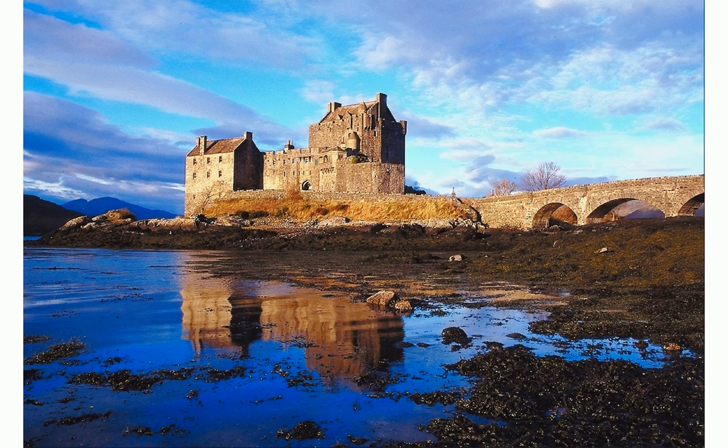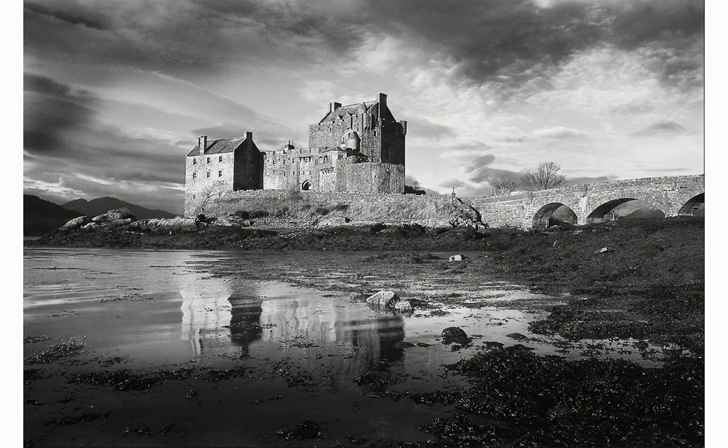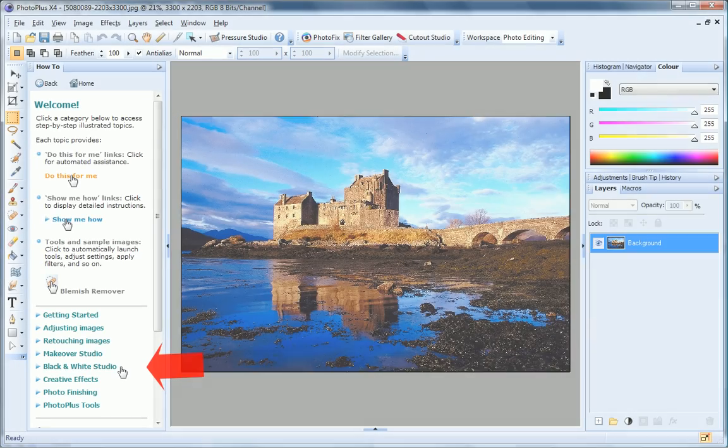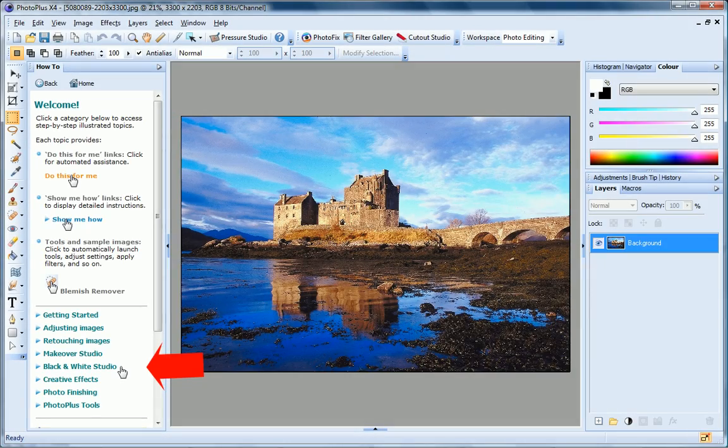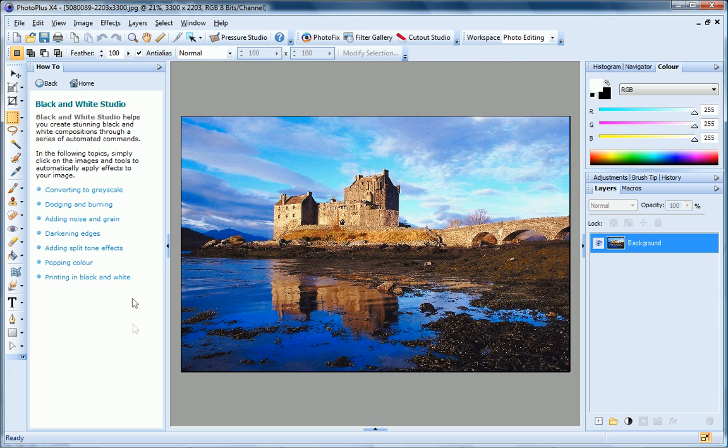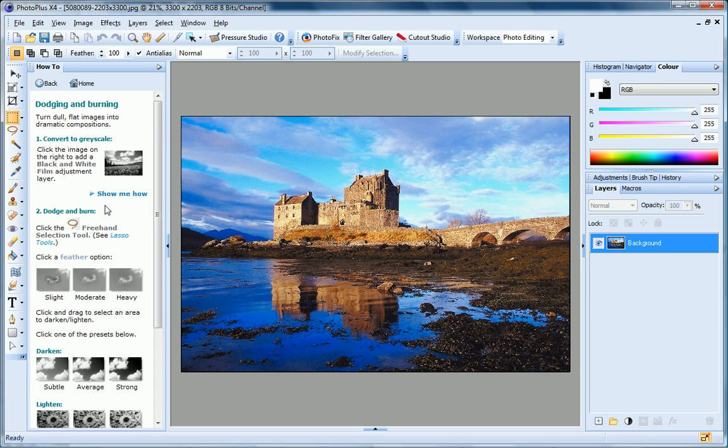In this tutorial, I'll show you how to turn your images into dramatic black and white compositions using Black and White Studio. Black and White Studio is built into the How To tab, which you'll find at the left of your workspace here. Let's just open the Black and White Studio section. Now I'm going to use dodging and burning techniques to add drama and impact to this photo.